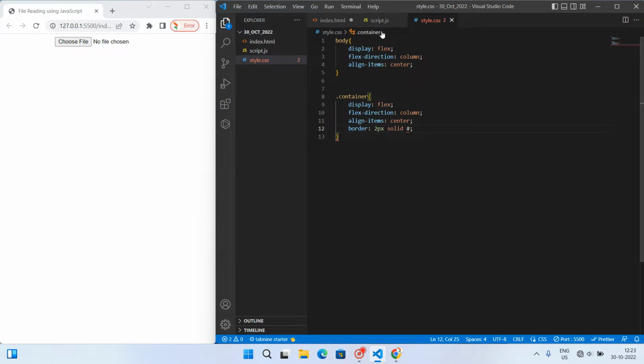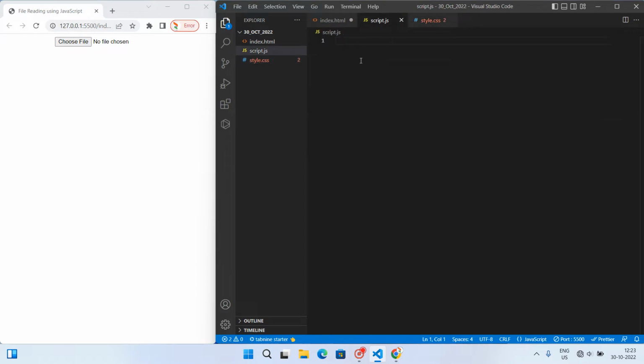It doesn't have anything. Okay, now let's move to the script tag. So JavaScript program code for the FileReader API.